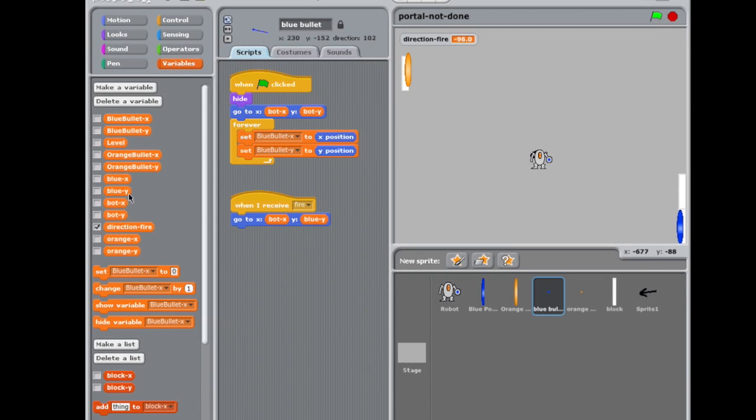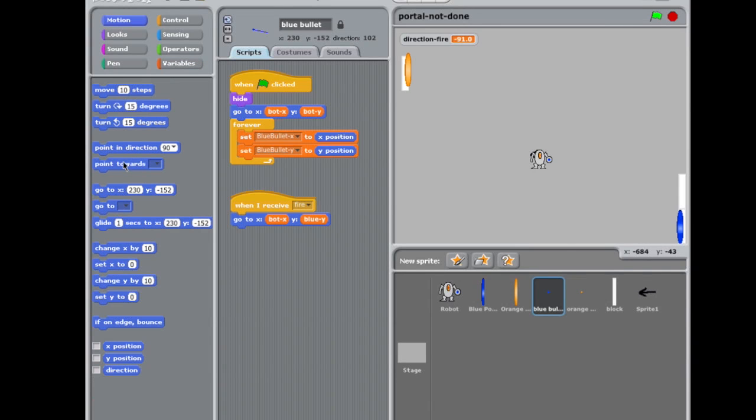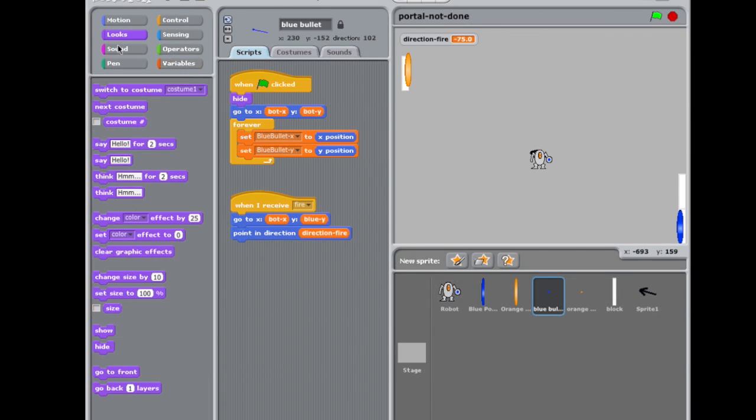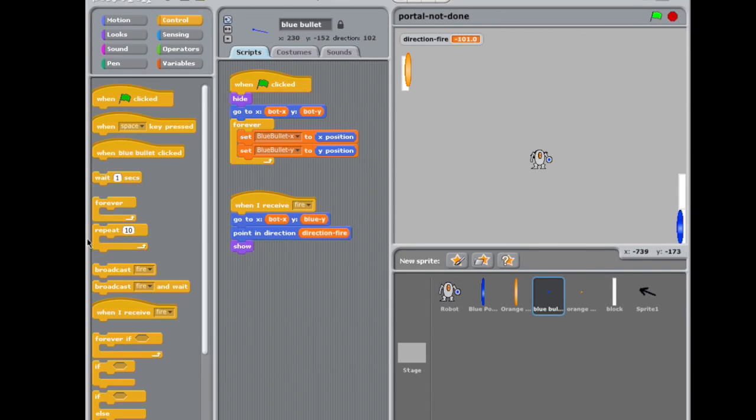Then we need it to point in a direction. So we're going to go again into motion and say point in direction. And as you recall, we set up a variable called direction of fire. So this is the arrow pointing in the direction of fire. You can see the variables right up here displayed. And so we want our bullet to point in that direction, so that's the direction it flies. Then we need it to appear before it starts flying across the screen. So we'll say show. We'll set up a forever loop.